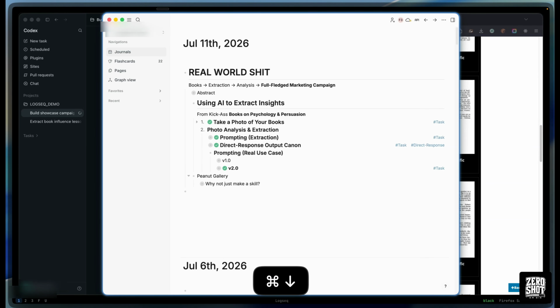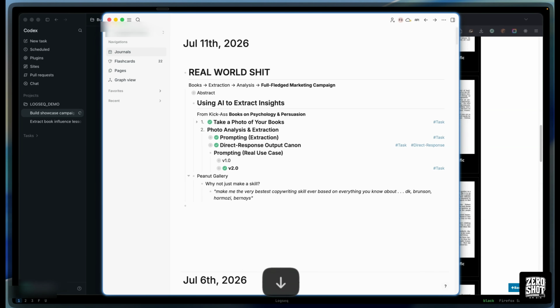So why don't we just make a skill for copywriting? Fair question. Why don't you? What would that look like? How would you make a skill? How would you make a copywriting skill that was worth using? Let's think about that. Would you just get into Codex and say, make me the very bestest copywriting skill ever based on everything you know about Dan Kennedy, Russell Brunson, Hormozi, Bernays? Yes, you could. And I can't tell you how many times I've done that.